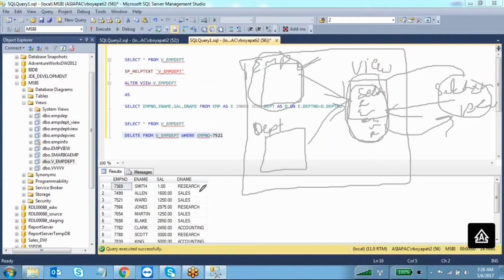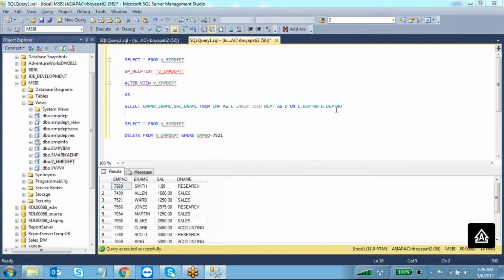There are specific conditions. For example, when you write the query for this view, if you use keywords like group by or top, you can't delete or update the records. So you have to write only simple queries without any restrictions.